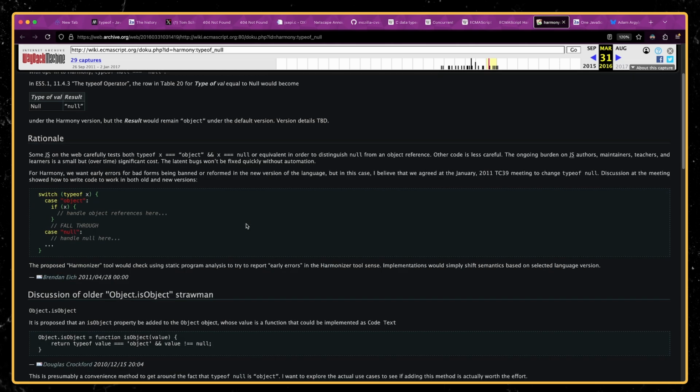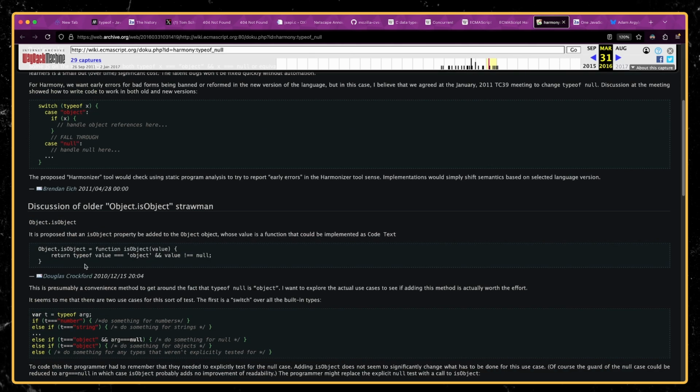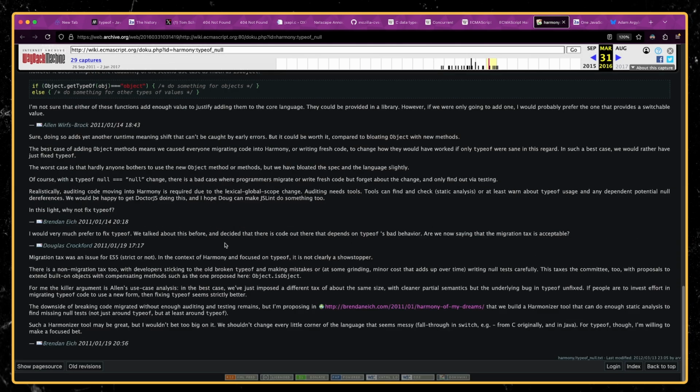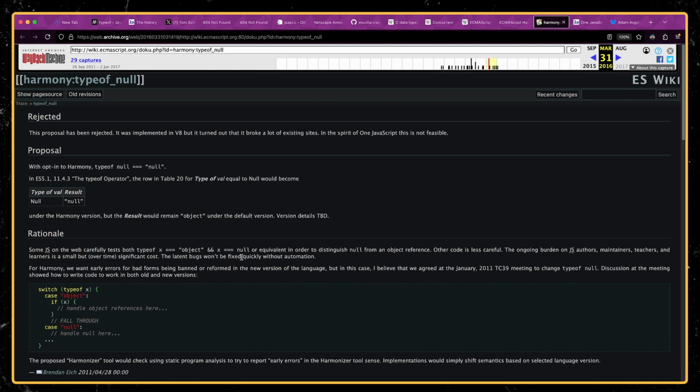And there's a lot of discussion around this. There's a lot of rationale. This is actually super interesting to read because you see all these people like Brendan Eich and Douglas Crockford and Allen Wirfs-Brock all talking about, well, should we add this? Shouldn't we add this? And ultimately, they ended up not adding it.